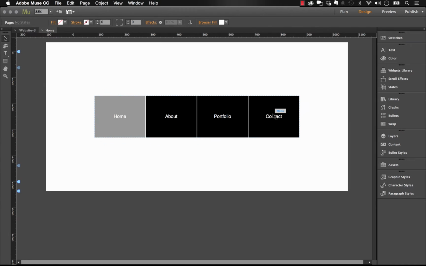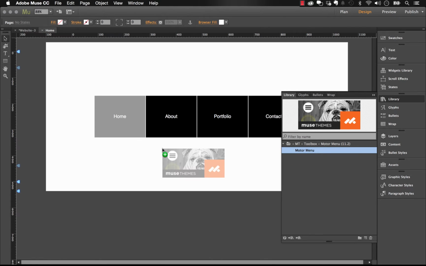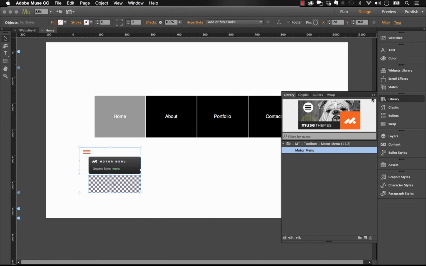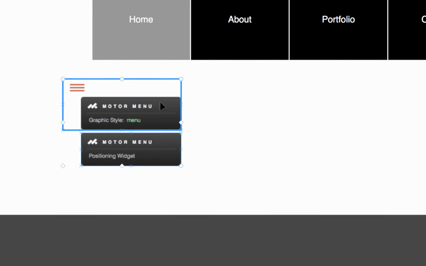The first thing we'll do to set up the actual widget component here is, I've downloaded the widget, and it's in my library panel called Motor Menu, so let's drag it out. The widget comes with 2 components. We have the top component, which is our main controller, and a second component called the positioning widget. I'll get to this one near the end, but this gives you a little bit more control over where the menu is going to show up on the page.